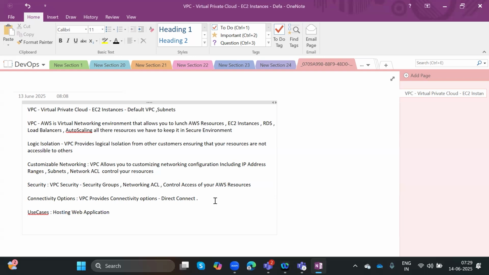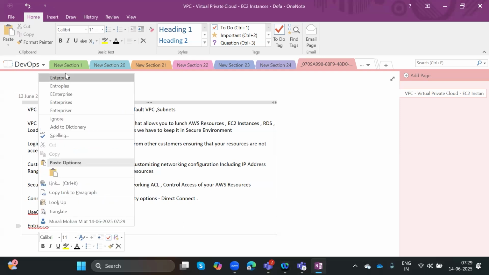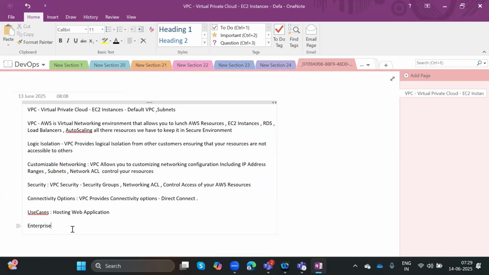And the second one is whenever you are deploying very big applications, like Flipkart applications or Amazon applications, whatever it may be, we go for something called enterprise workloads. Whenever we talk about enterprise workloads, if we want to run such kinds of applications, we also require a VPC.